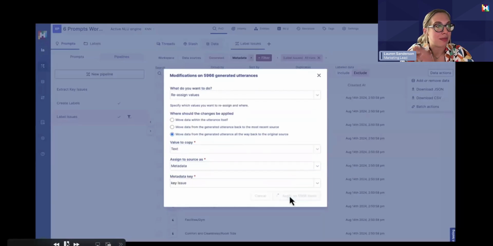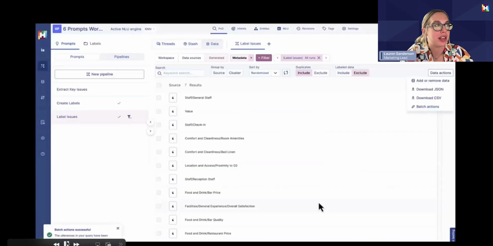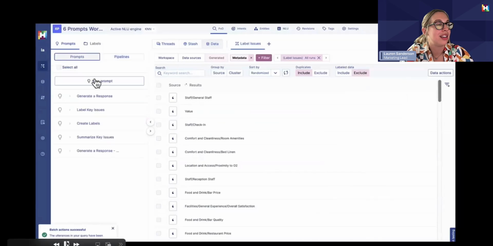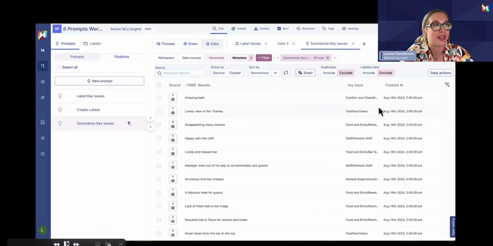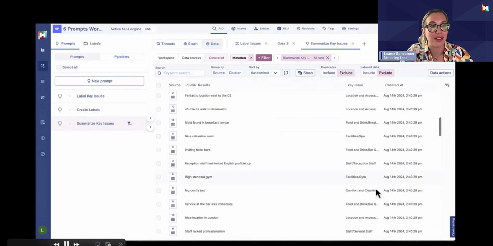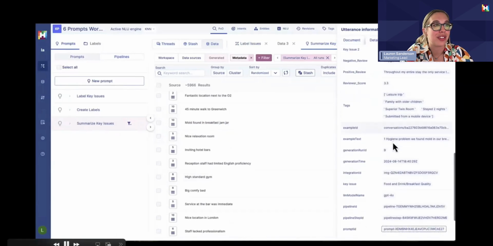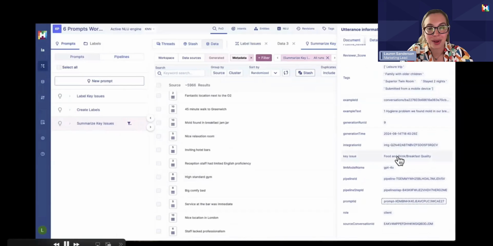I've added it as a metadata key called key issue, which means it's applying that to all of them really quickly. Once I get back to those key issues, they now come with the summarized issue attached. So that means I can go further in this data set for whatever I'm interested in. This food and drink mold found in breakfast jar really does not sound good. So maybe I want to learn more about my breakfast quality.